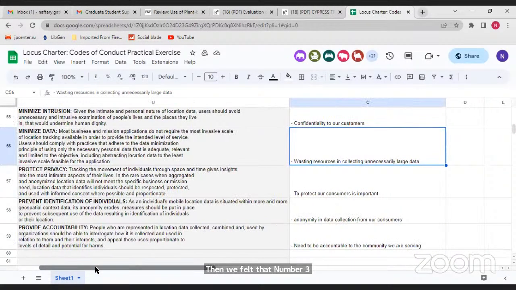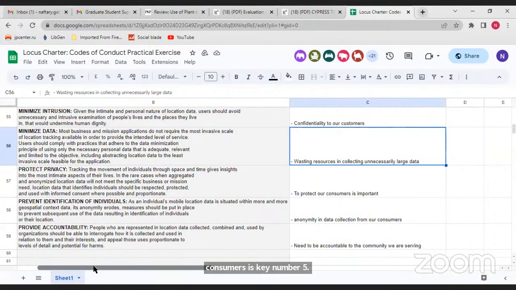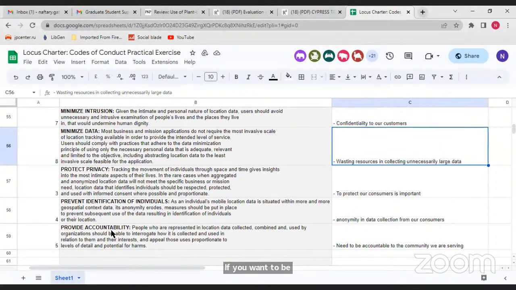Then we felt that number 3 is protection of privacy. So to protect our consumers, because we are considering data that we either collect from our consumers and also the data they have for us. We put it at number 3. Number 4 is to prevent identification of individuals, because anonymity in data collection from our consumers is key. Number 5, we want to be accountable, so provide accountability. You need to be accountable to the community that we are serving.